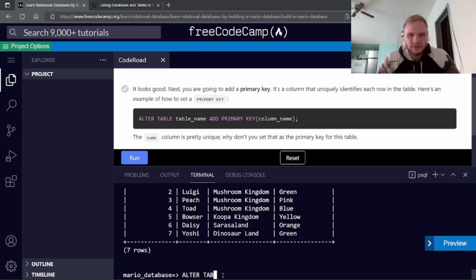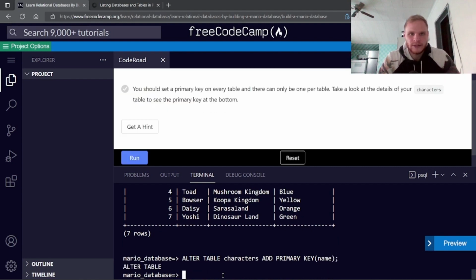All right, let's go. Alter table characters, add primary key. And then the column name is name. Yeah, name. There we go. You should set a primary key on every table, and there can only be one per table. Take a look at the details of your characters table to see the primary key at the bottom.